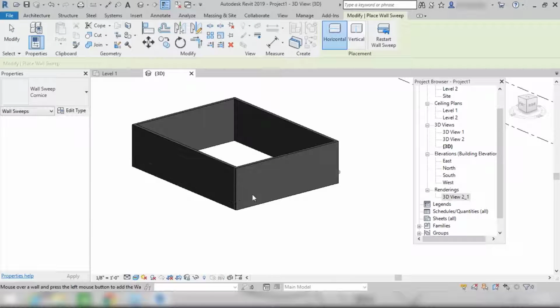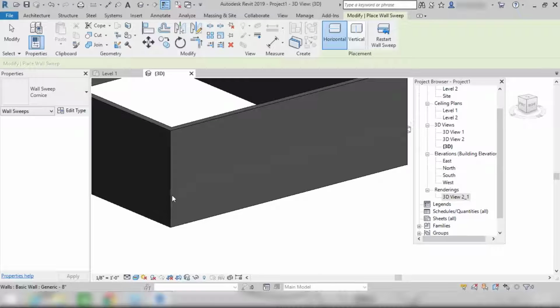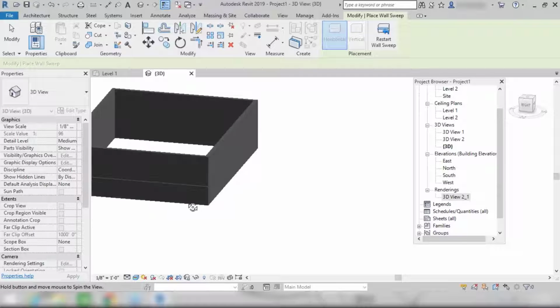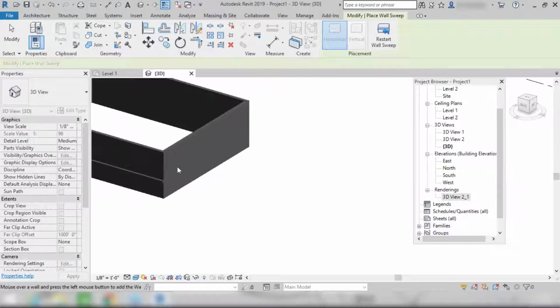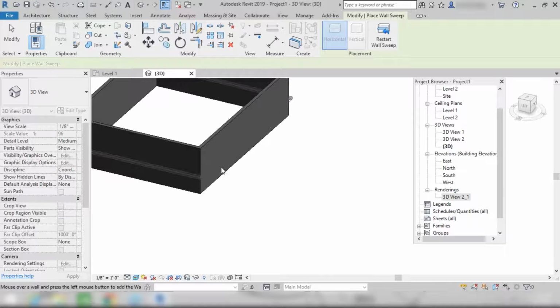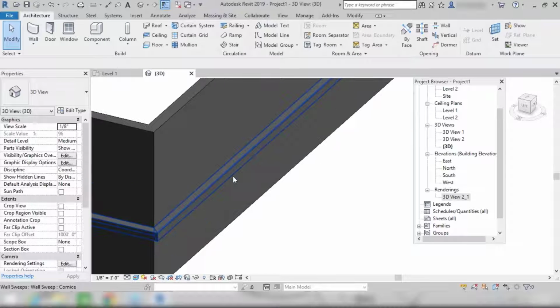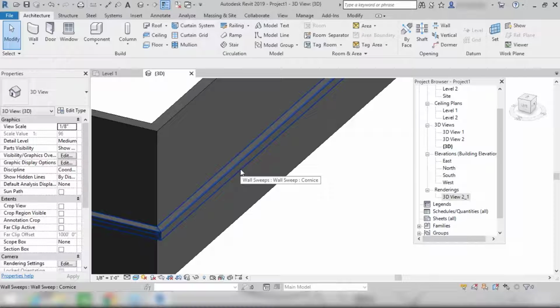If I go here, that is wall sweep. Let's first start with sweep. If I click on sweep, you can click on any point and later change the distance. So here you can click like this. It will be automatically connected to the previous sweep like this. In this way you can create a wall sweep.